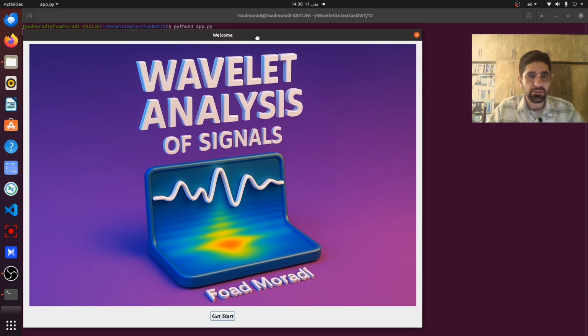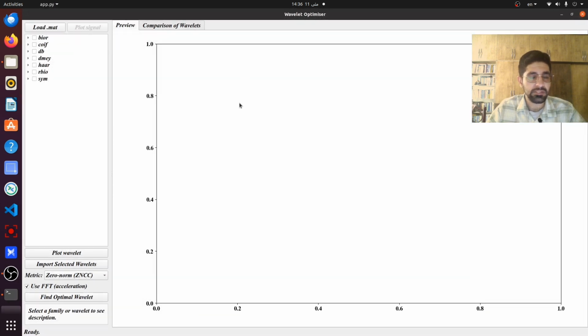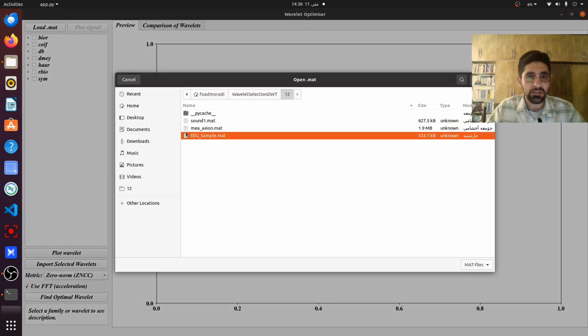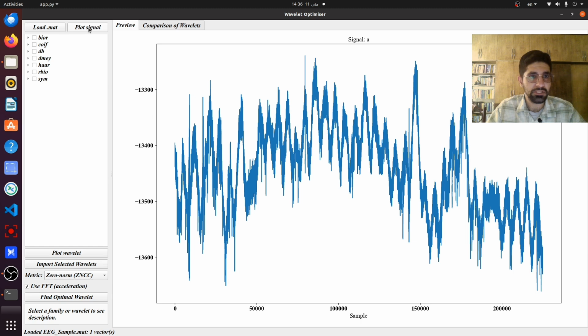So when you start the software, this page will pop up, and after hitting the get start, you will have this simple and user-friendly graphical user interface. You can easily load your signal. I will test it first of all on an EEG sample, a short sample of EEG. After hitting the plot signal, you will have the signal plotted in the first tab, in the preview tab.